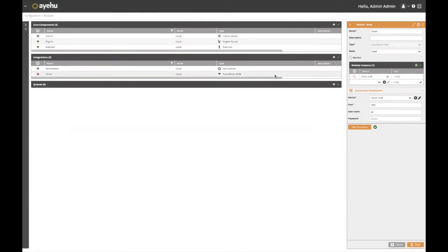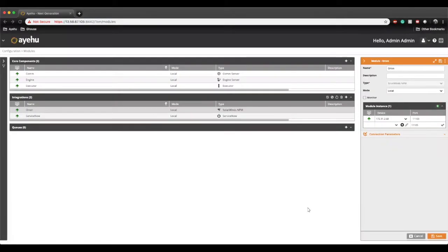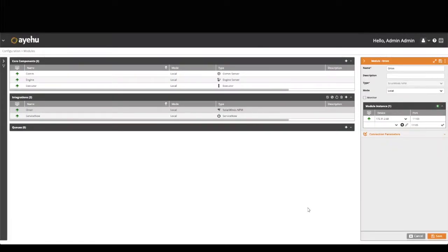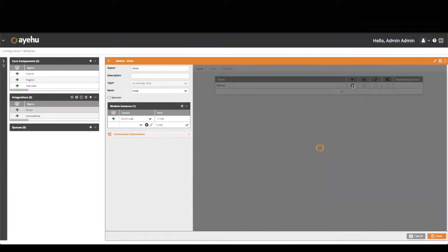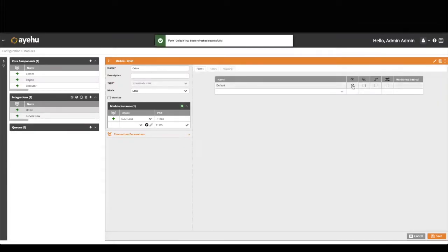Now, wait for the module to be in the up state. Now that the module is in its up state, we can extend the module. We can now discover newly generated alerts from SolarWinds by clicking on the Binoculars button. The SolarWinds module is able to discover newly generated alerts using a set time interval. By default, the set time interval is set to 10 seconds.